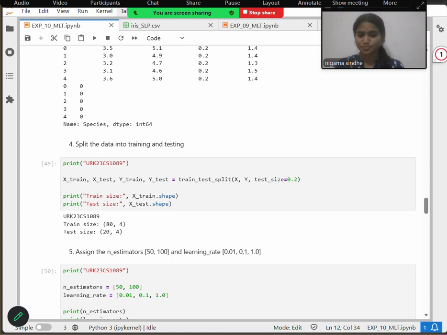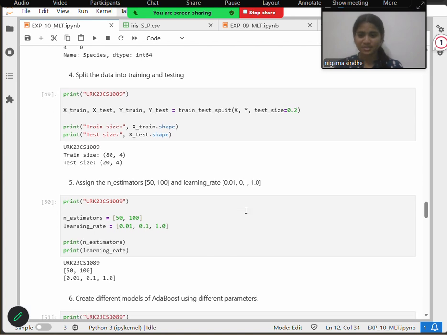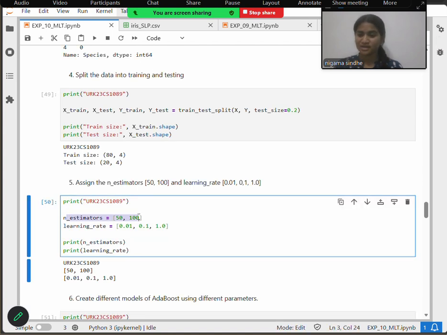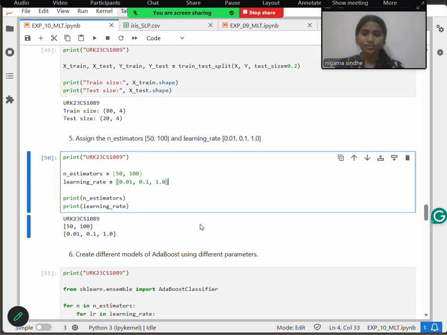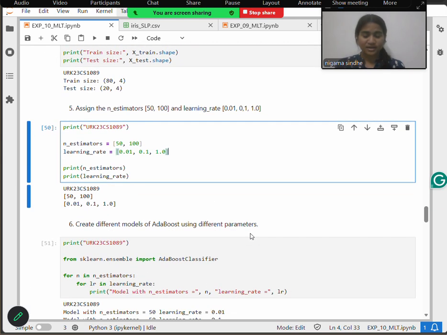Next, we are going to choose the parameters same as before. N estimators would be 50 and 100, and for learning rate we would take 0.01, 0.1 and 1.0. Whereas before in random forest classifier we took the maximum depth of the tree, which deals with the trees, here we are going to check the error rate compared from the previously predicted model to the model which we are going to predict now. So we have taken 50, 100 and 0.01, 0.1 and 1.0.